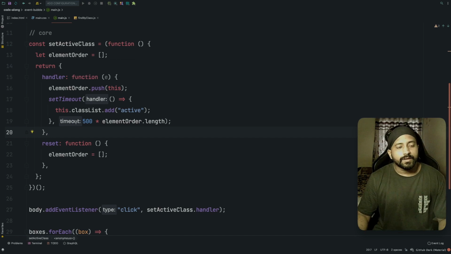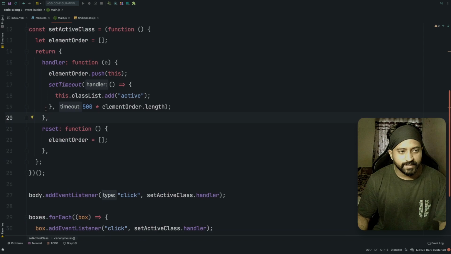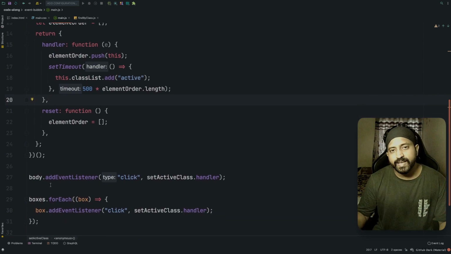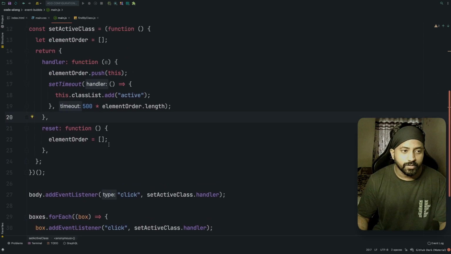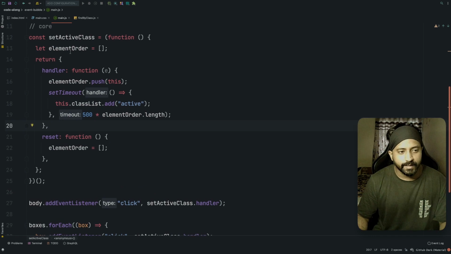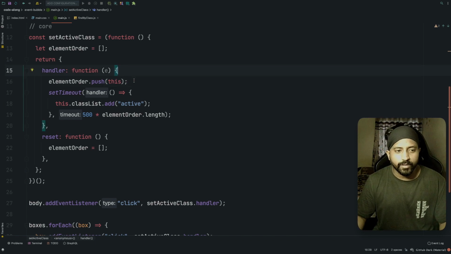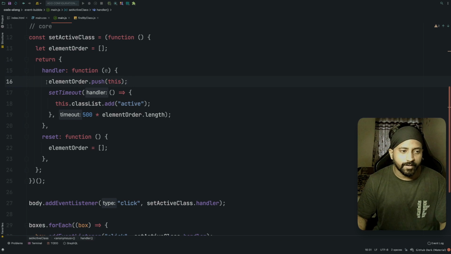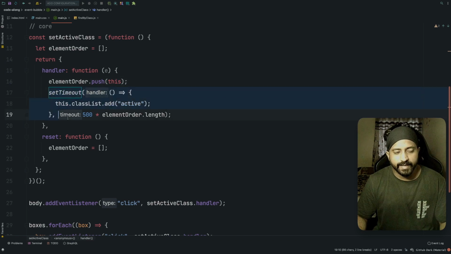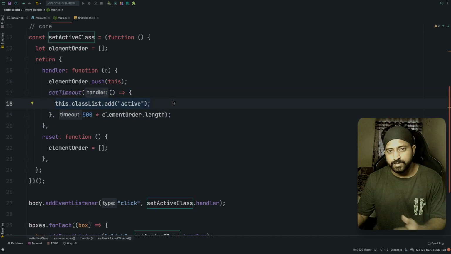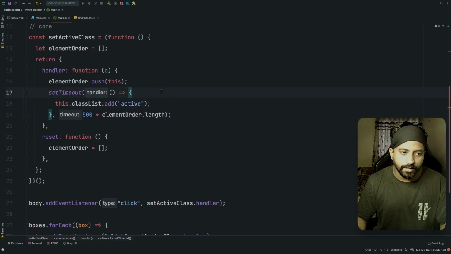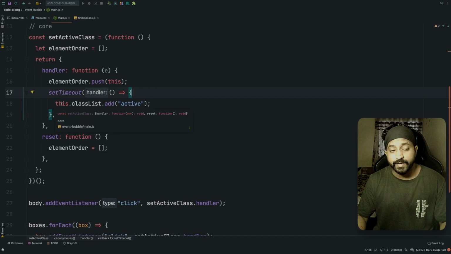Now let's look at our handler function. This is nothing but our event handler, which I'm using as a callback on my event listeners. What we are doing inside this is pushing the element for which the event is getting triggered. This is going to maintain the order in which my event listeners are getting triggered. Apart from that, I'm also doing a setTimeout here to defer the execution of the main part, where I'm just setting the active class on the element on which the event is getting triggered.